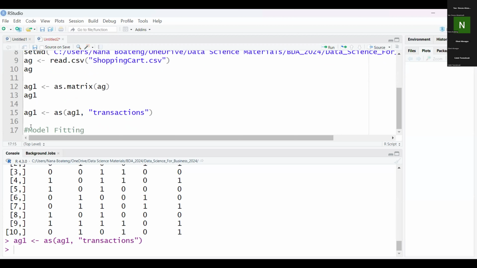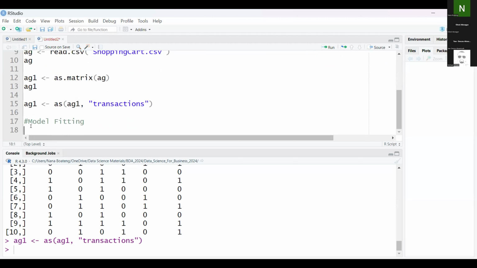Hello, sir. Please, mine is giving me an error in as. Is it giving you errors in the as.matrix of AG1, or in as transactions? Share your screen. Let me see. Okay, sir. So you're having an error. Let's see quickly. Let's hurry up and then move ahead. We have a lot of stuff to cover.